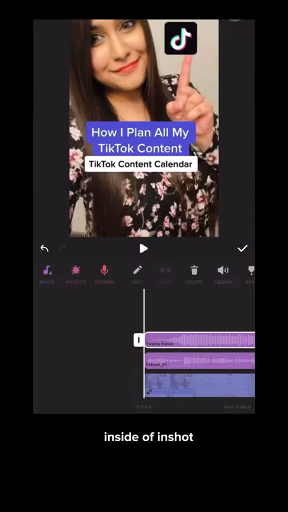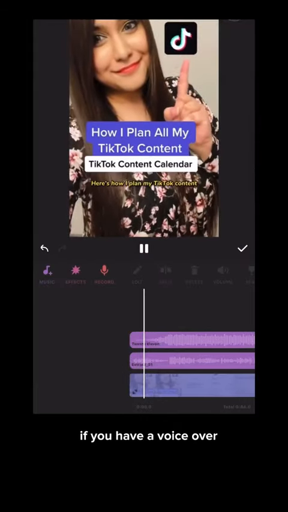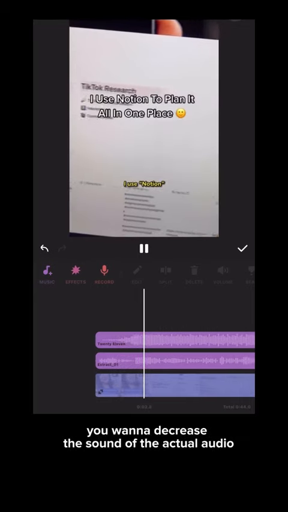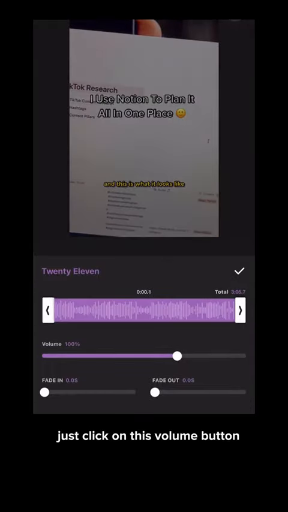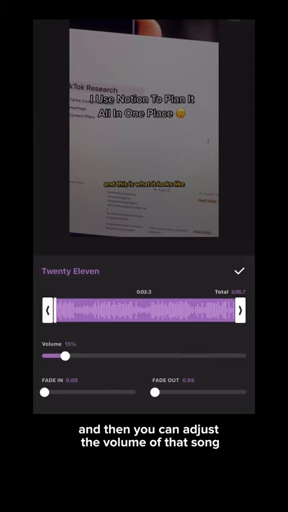If you have a voiceover, you want to decrease the sound of the actual audio, just click on this volume button and then you can adjust the volume of that song. And that's pretty much it. That's how I do that.